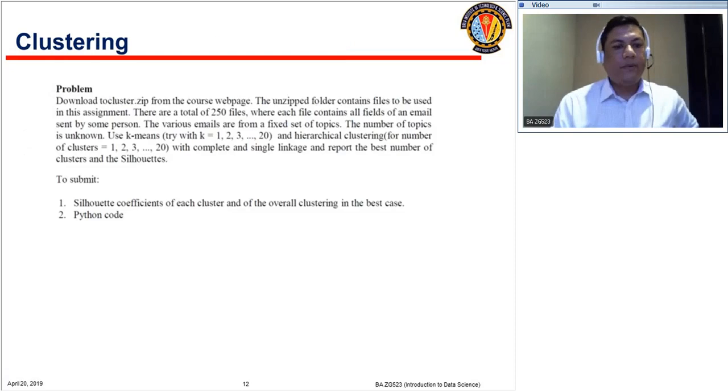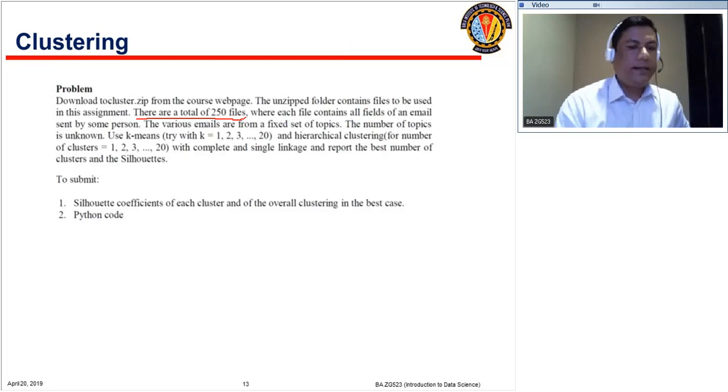Now the clustering problem is this. This is the original problem. What I had done is, in the original I put a cluster.zip folder with 250 files all together. Now I removed that file. Instead, we are using the same files to classify.